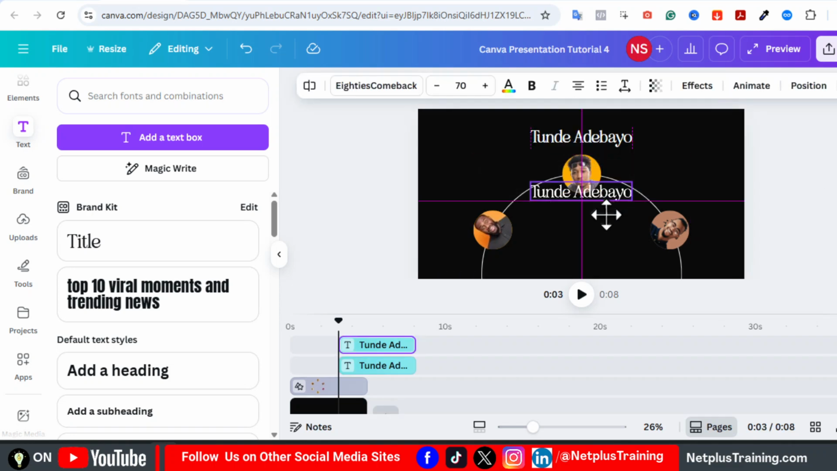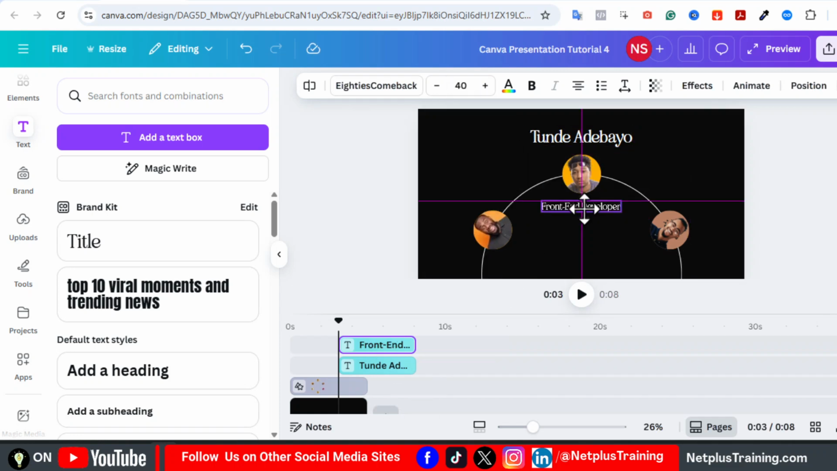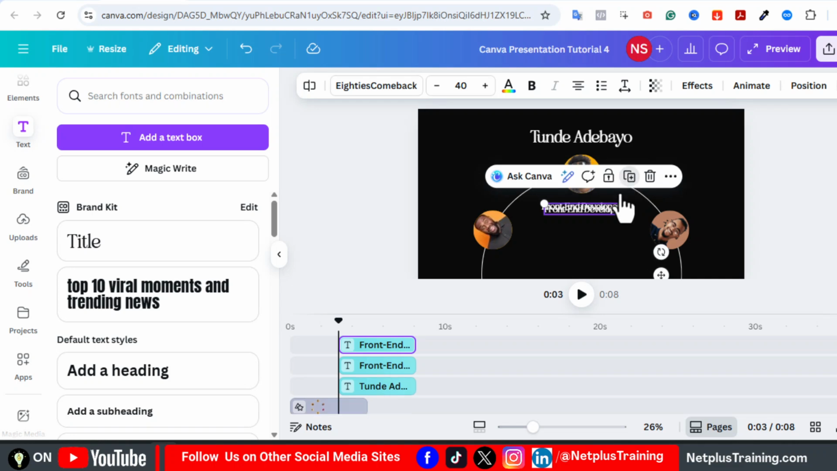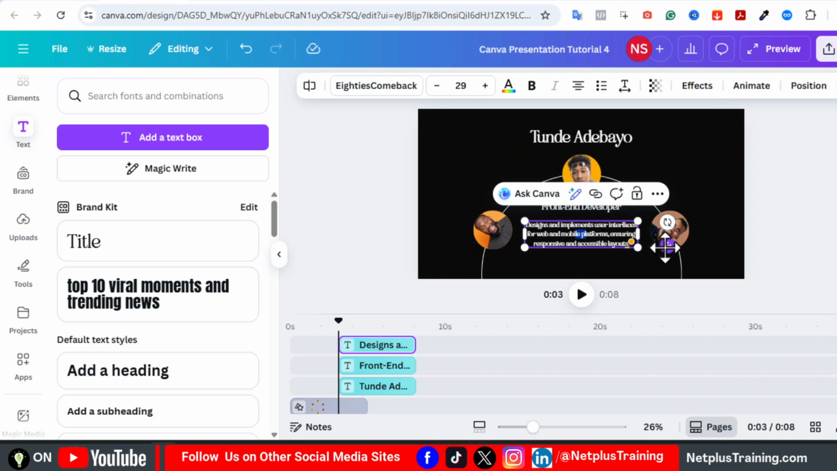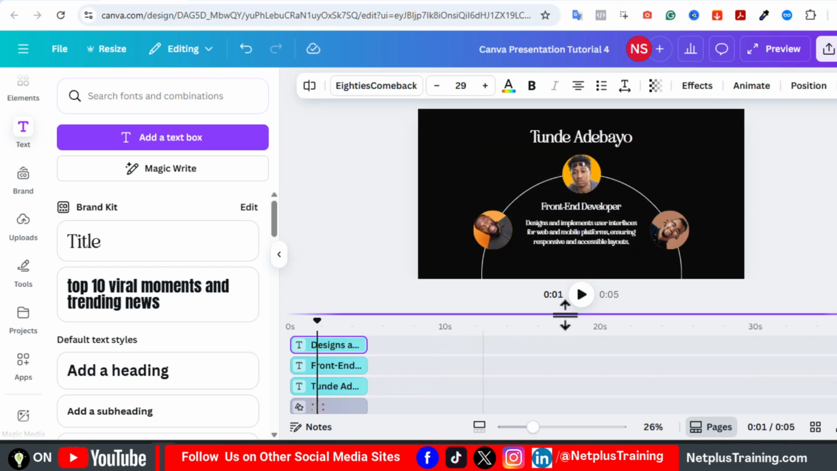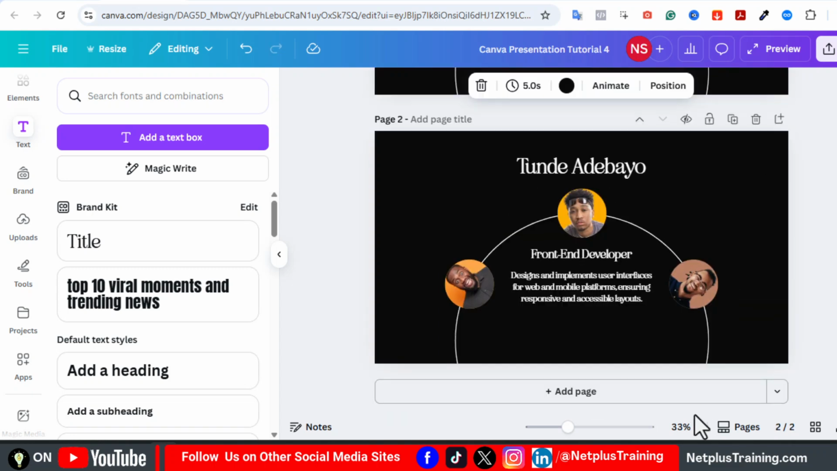Duplicate the text, drag it down and add the job title. Duplicate one more time, drag it down and add the job description. Then resize as needed. Click Pages at the bottom, then duplicate the page.